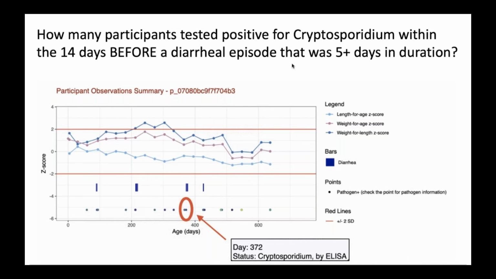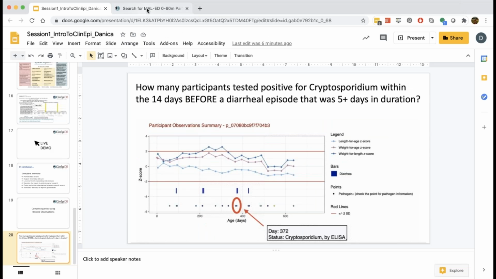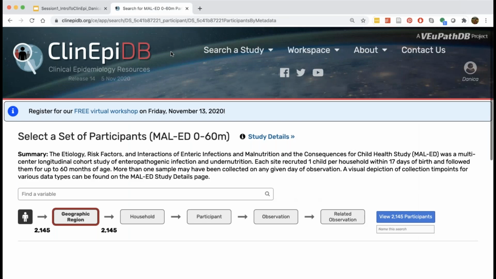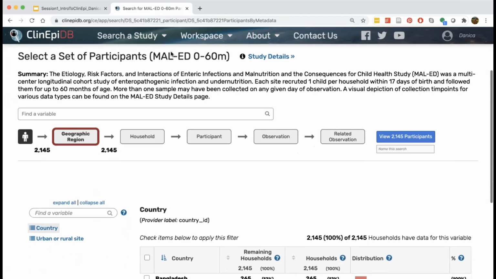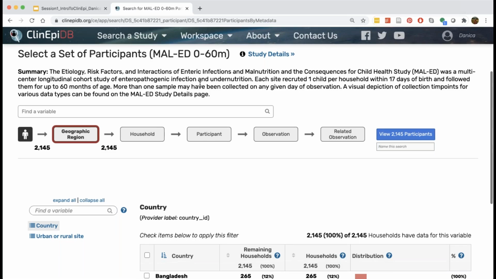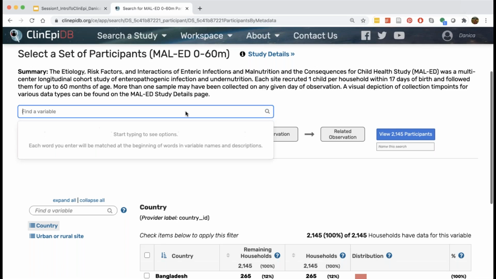So now I'm going to start the live demo. Okay, so I started a participant level search of the MALI-D cohort. And the first thing that I want to do is just identify participants who had Cryptosporidium detected. So this is a normal search just like we went over in the earlier sessions. So I'm going to start by typing Cryptosporidium here.